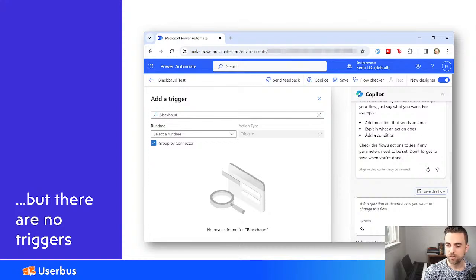Okay, I'm seeing another message. Power Automate and Zapier quite a bit. Neither in production right now.